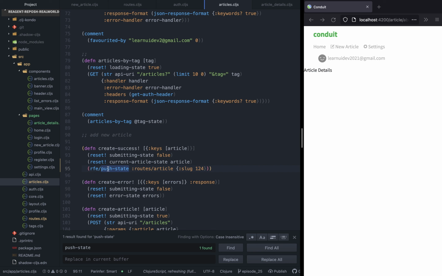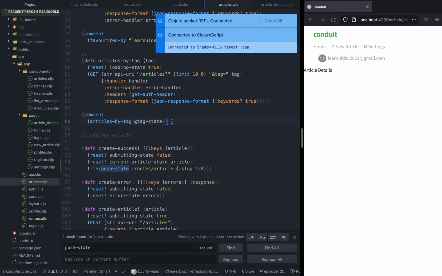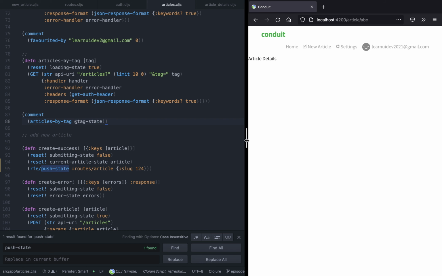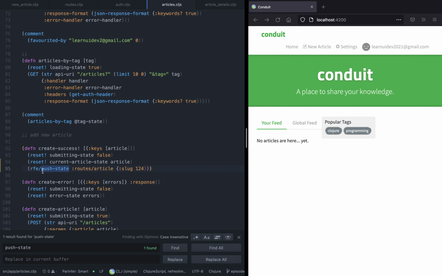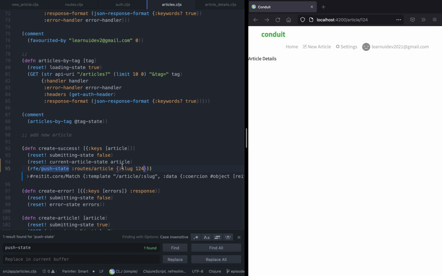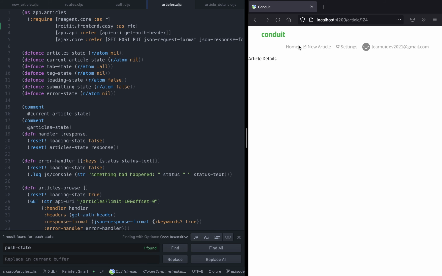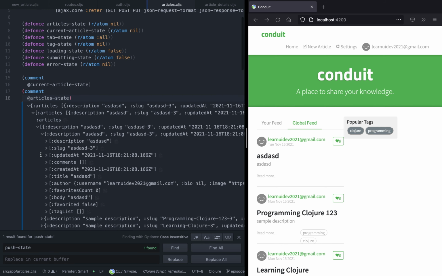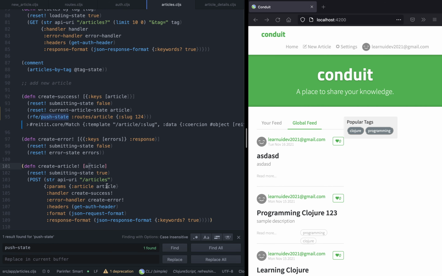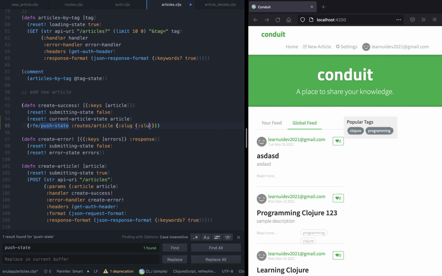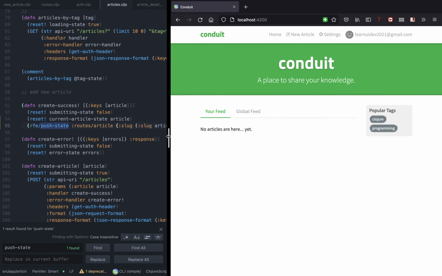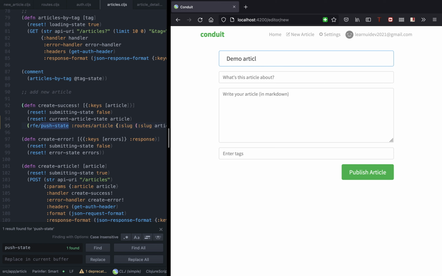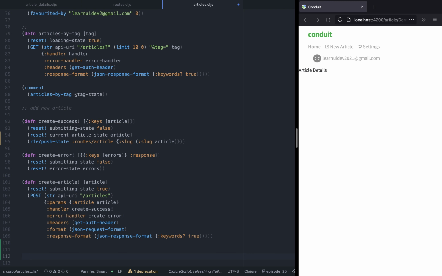And if we call it right now, let's also connect to the REPL. If we call this function, it gets redirected. So it seems to be working. So let's try to use it. We need to pass the slug from the article. And now let's try to create a new article to see everything works. And if we publish an article, it should redirect us to this new page.